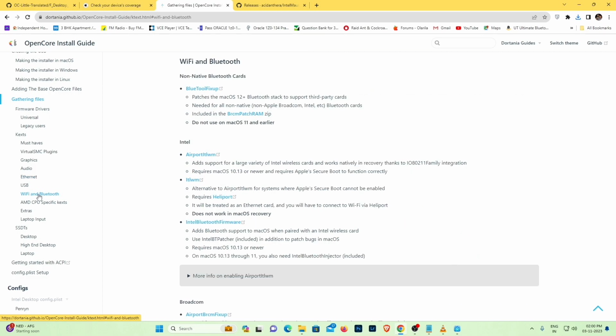In the Wi-Fi section, I will download the Intel driver as I have Intel Wi-Fi and Bluetooth. We need to download BlueToolFixup, AirportItlwm, and IntelBluetoothFirmware. I don't need itlwm as I am downloading Airport. Both would not work together. If you are using itlwm, then you need a third-party app, Heliport, to connect to Wi-Fi, which is not the case for Airport. You need to download only the latest release file except for Airport.